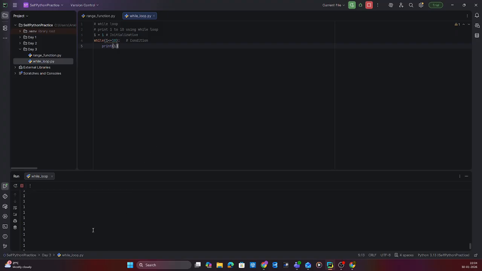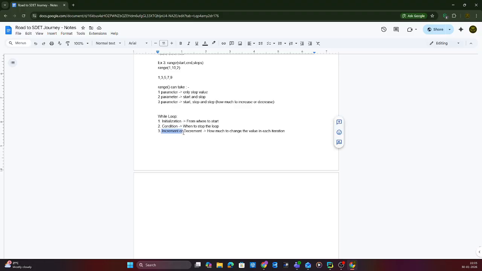Well, now the loop is not stopping here. Why? Because we have simply printed the i here. At first it is initialized to 1, and the condition is this. Inside this loop we have to enter another line, that is i is equal to i plus 1. So what did we miss? We missed the third point, increment. I said these three are the important points. Without these three, you cannot write any program using a while loop.